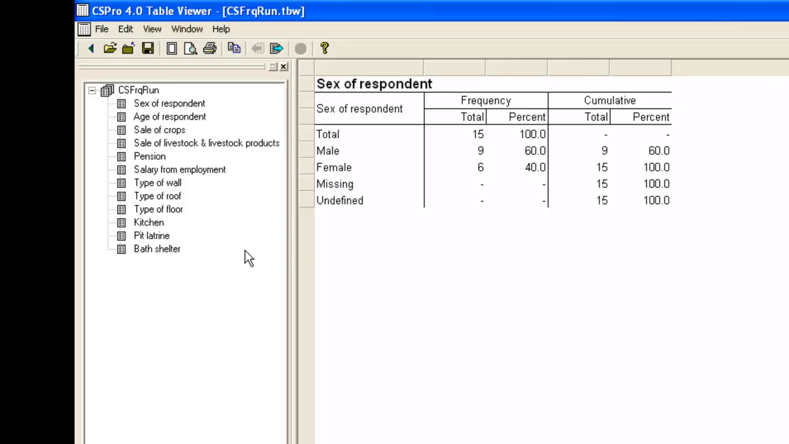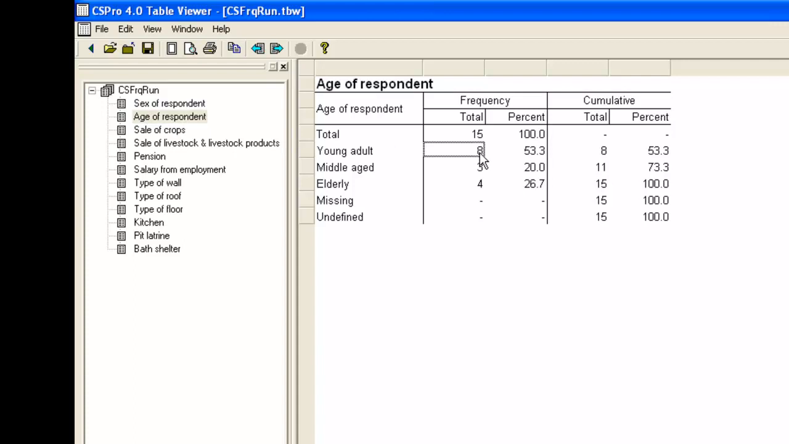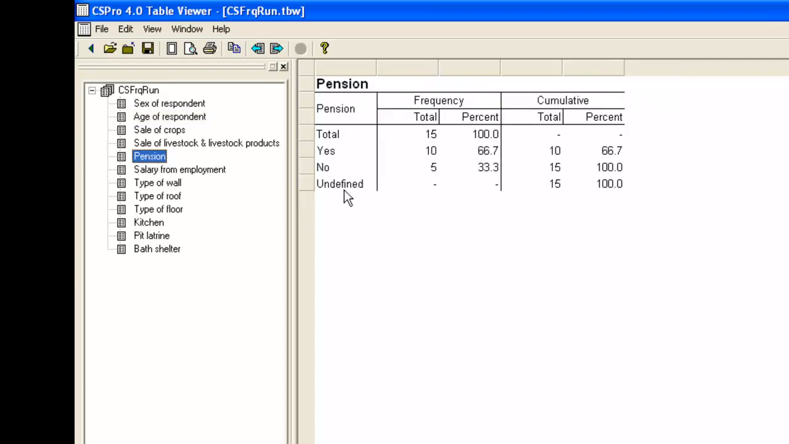Let's look at the results. Starting with the sex of respondent, we see we have a total of 15 cases, 9 respondents are male and 6 are female. On age of respondent, just over half of the respondents are classified as young adult. If we go to pension, we find that two-thirds of the households have pension as a source of income. And if we look at pit latrine, we find that 11 households have a pit latrine.